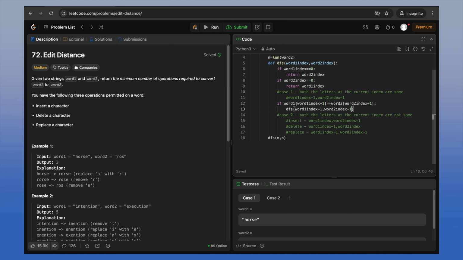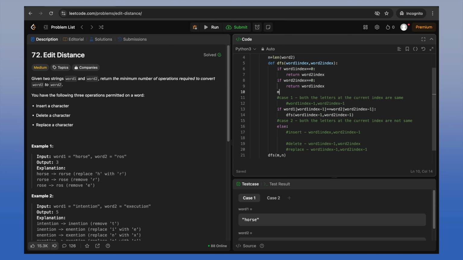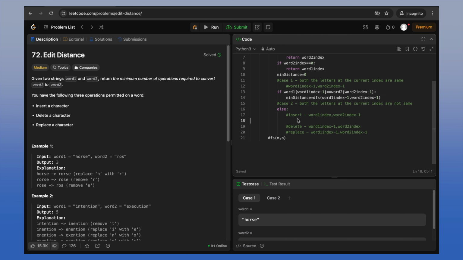Okay, next, case 2, both the letters at the current index are not same. So in this case we have to do an else operation. For each insert, delete and replace, let's call the function. Before that, over here we can declare a min distance, that will be nice actually. Min distance equal to 0, and over here we can put min distance is equal to this one. Next we'll do this insert. For insert, var1 index will remain same and var2 index would be decremented.